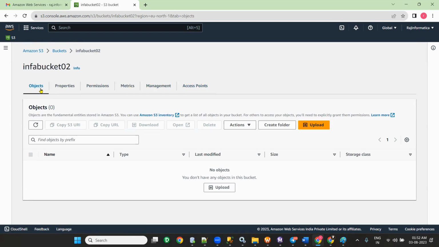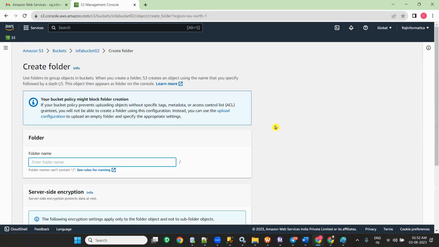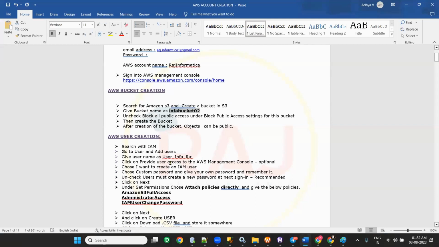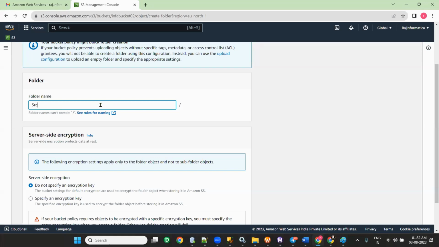Now we have to create a folder first. Directly you can upload the files here, but I am creating a folder first. Now click on create folder. What is the folder name you want to use? I will use my folder name as SRC files.